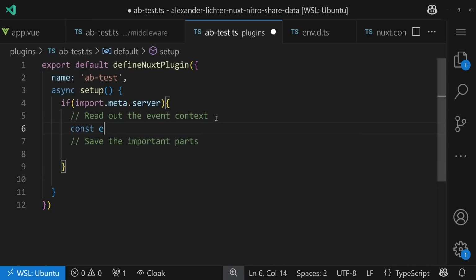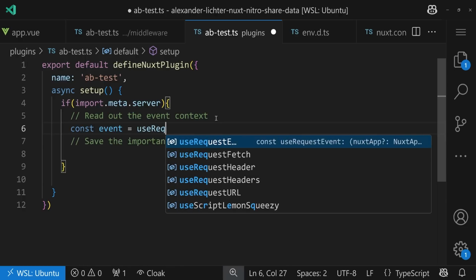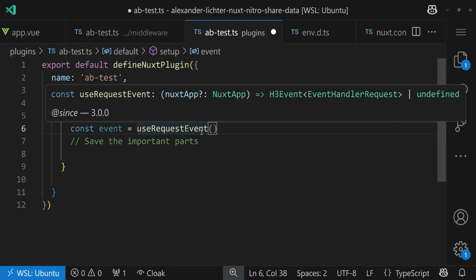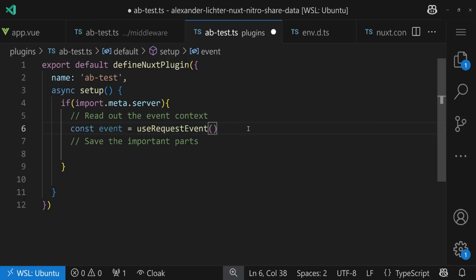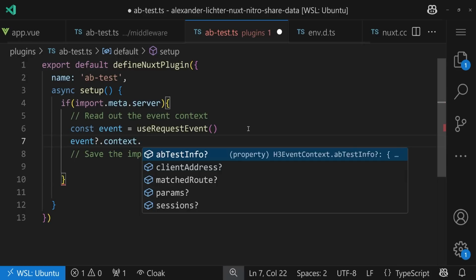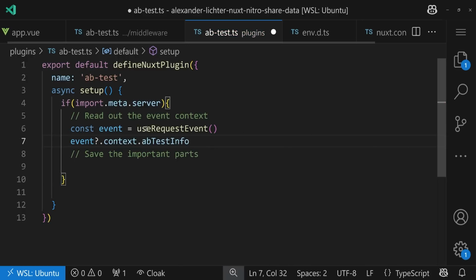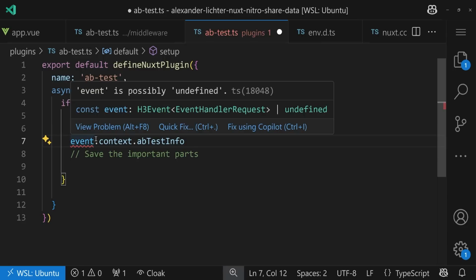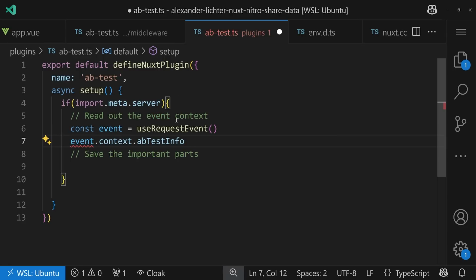And to get the event, well, we use useRequestEvent. This is basically giving us the event of the request. We see this is also returning that H3 event that's available. And then we can do something. And of course, now we have access to event.context and also .context.abTestInfo. Now, interestingly, VS Code already inserted a question mark here because event might not be available. Because you could also call useRequestEvent on the client side and then it would return null.